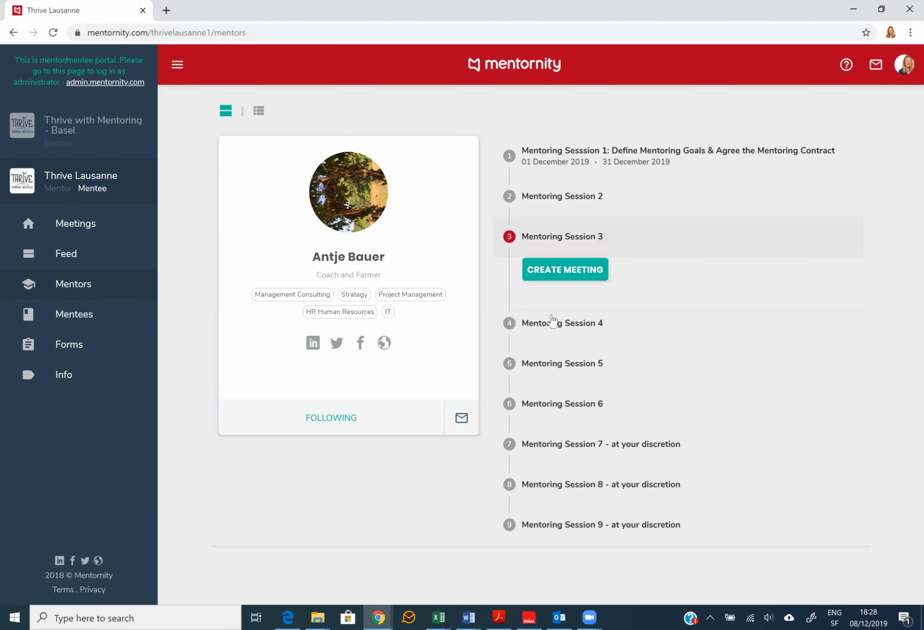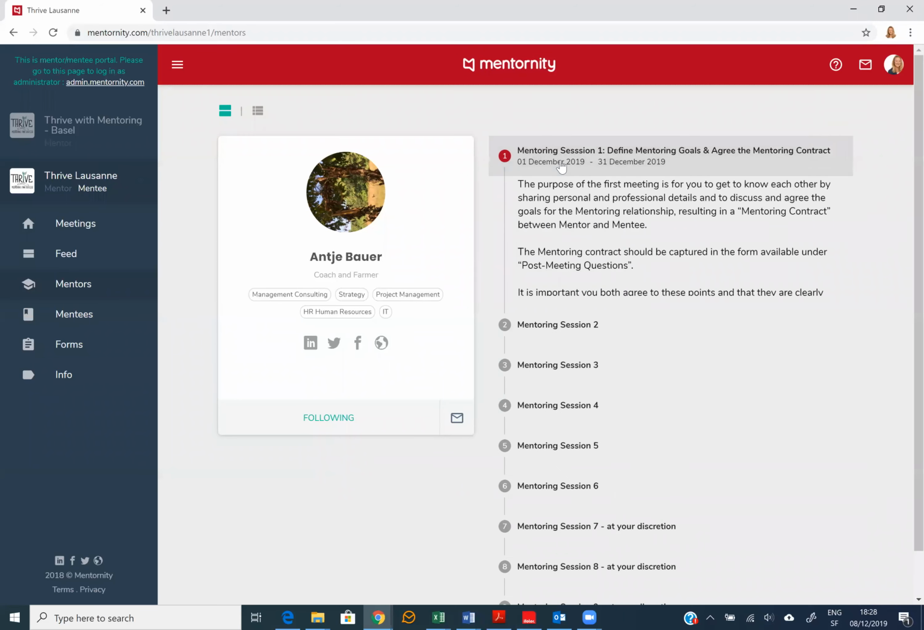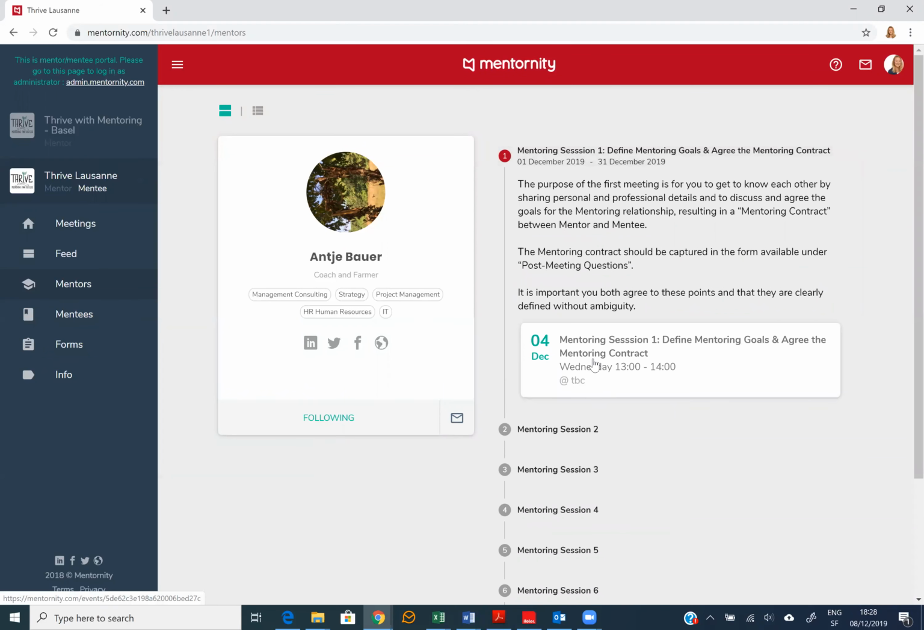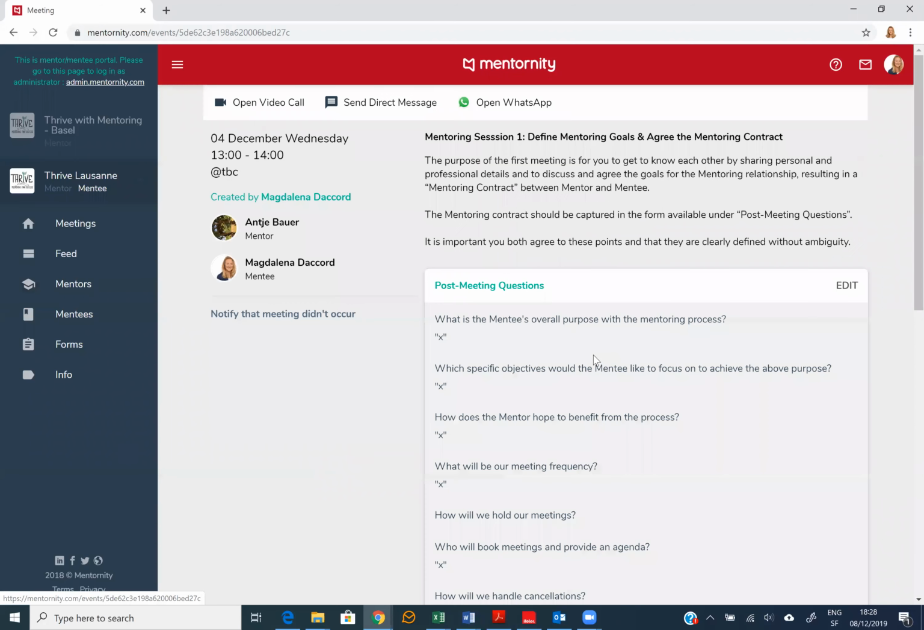One other very important piece of information: when you actually enter the scheduled session, which is about to take place, and look at the top ribbon here, you have 3 options: open a video call, send a direct message, or open WhatsApp. So if you are already in the meeting, it acts a little bit like Zoom.